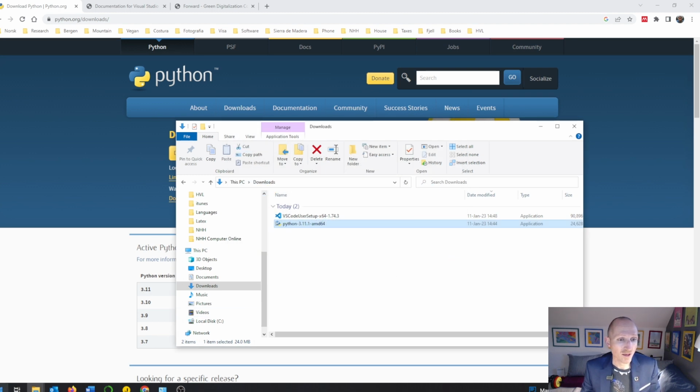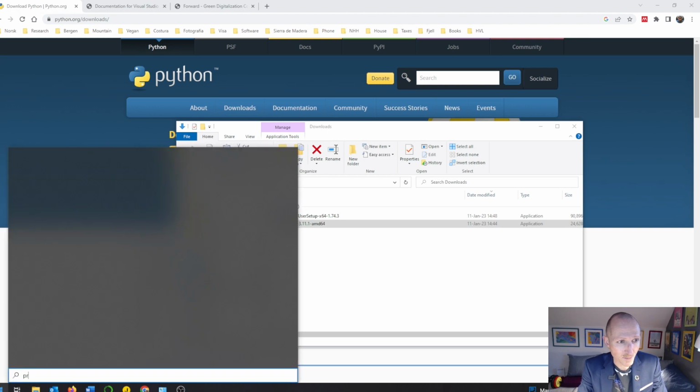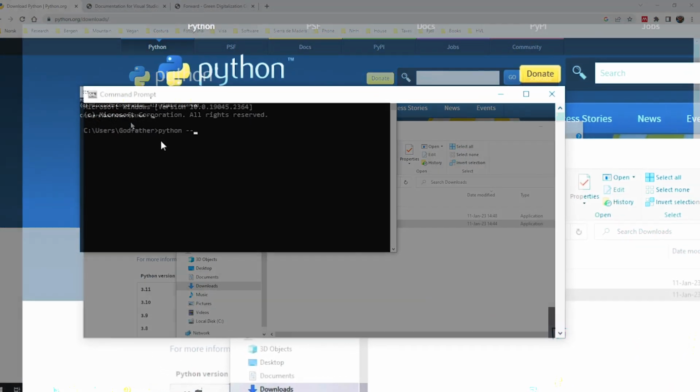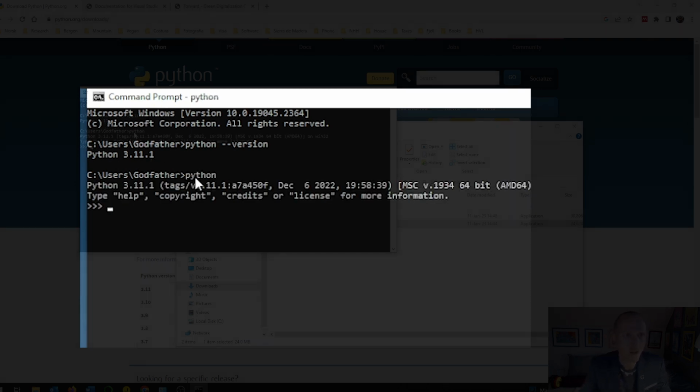And to verify that we have installed Python properly, we have to go to the command line. You have to type command prompt. And then here, basically in the command line, you have to type python --version, and it will appear the version of Python that you are using. In this case, Python 3.11.1. You also can type Python, and then you will have these three arrows representing that Python is already installed.